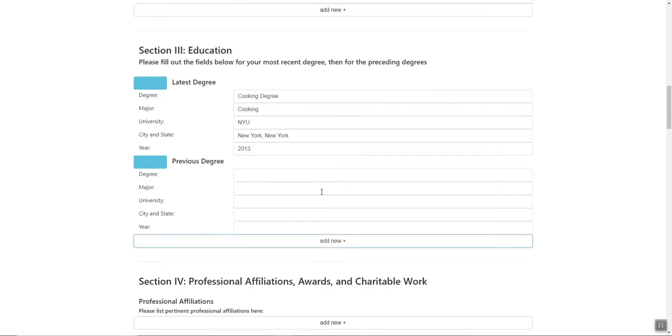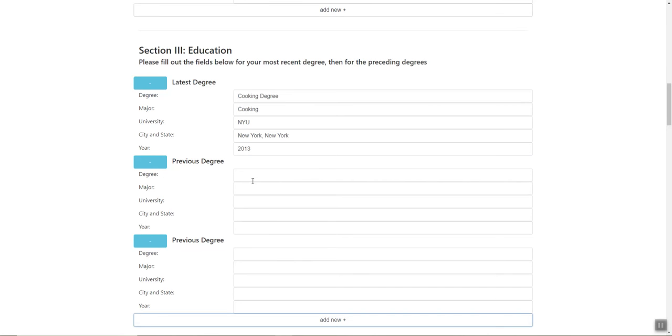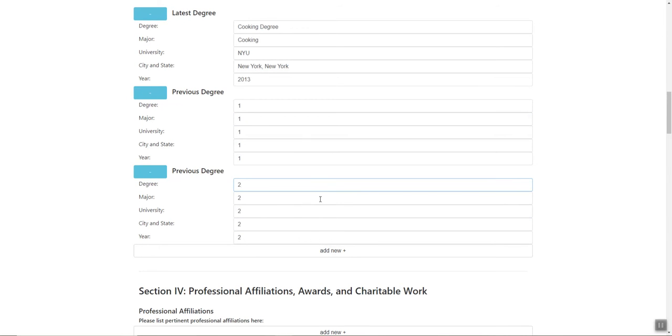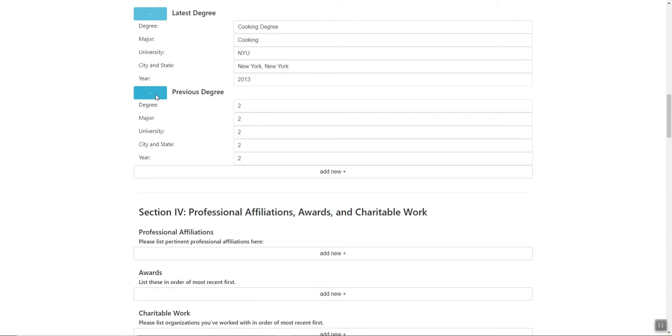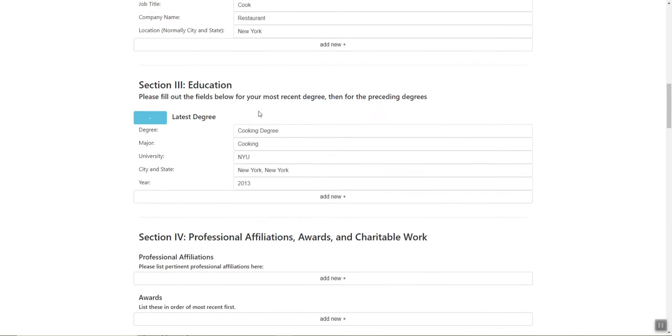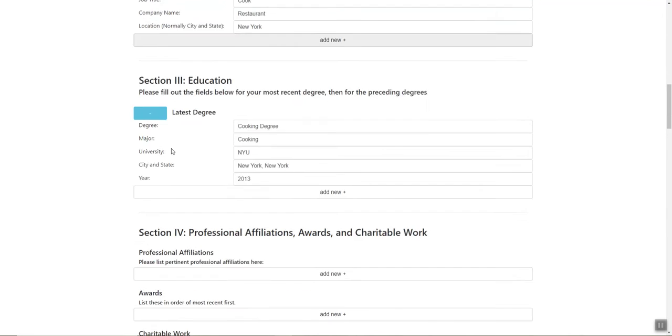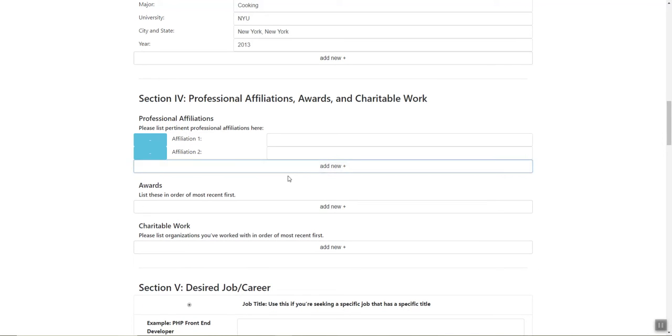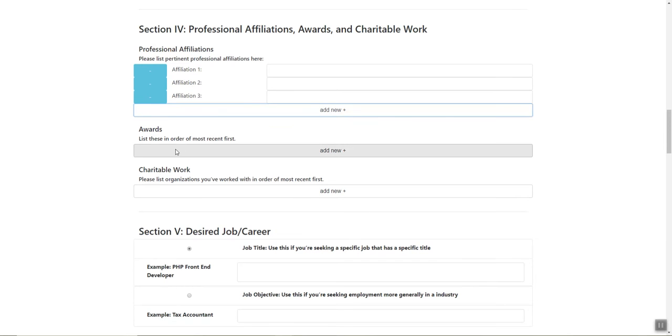And you can add as many as you want. And with all of these, if you add one and you're thinking, well, I made a mistake, or I just don't want this many, you can always subtract them. You can add and subtract them. Same here. We're going to do the same thing for professional affiliations, awards, and charitable work. Right here, you list all of your professional affiliations. Please list pertinent professional affiliations here. We can add 3.